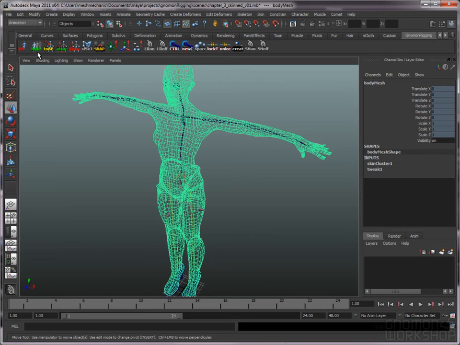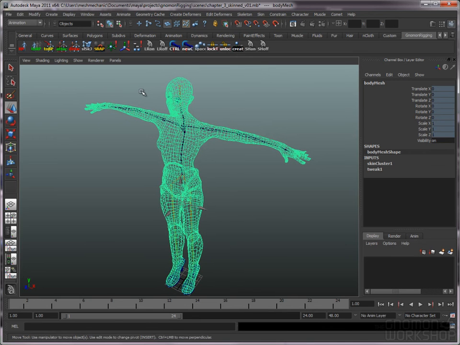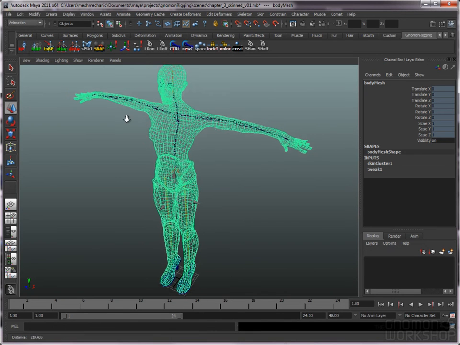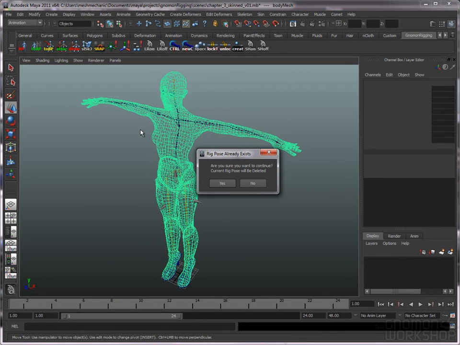To store a rig pose, if you have this shelf loaded up, as shown in the first chapter, there's this RP button here, rig pose. If you select your mesh and click on this button, it's going to store a rig pose for your character. If you click it again and it detects a rig pose, it's going to ask you if you want to make a new one, so you're not accidentally creating new rig poses for your character.